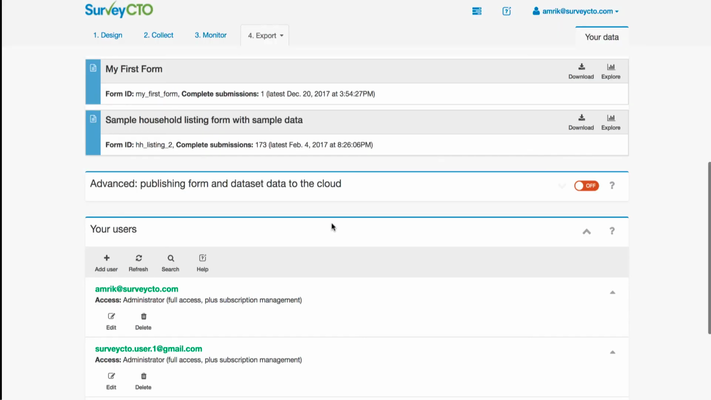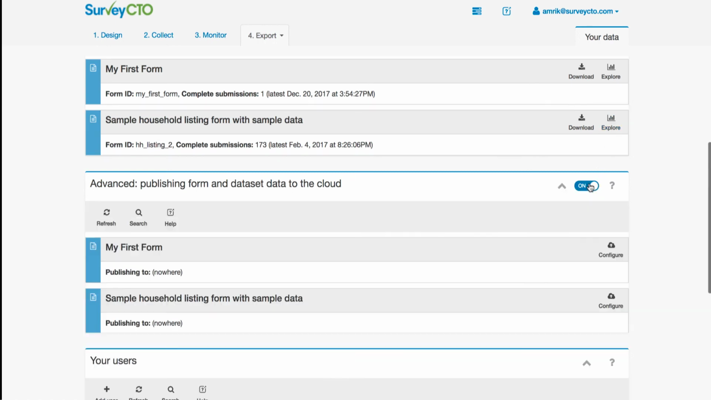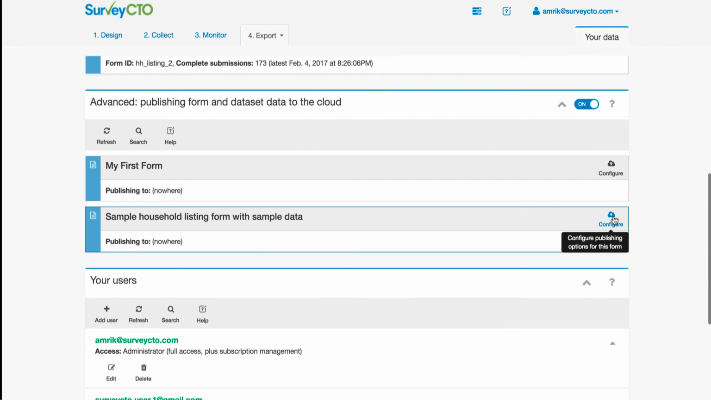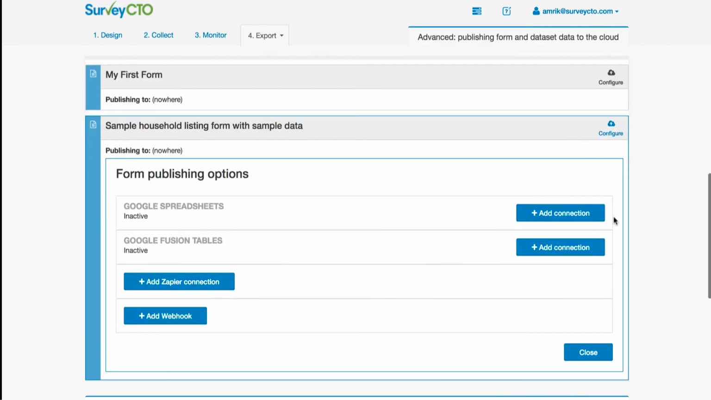It is also possible to launch the Data Explorer from the Export tab of the Server Console. Further down, you can enable a wide array of publishing options. You could set up a Google Sheets publishing connection, you could publish to Fusion tables, and you could also publish to a wide array of destinations using a Zapier publishing workflow or using webhooks.